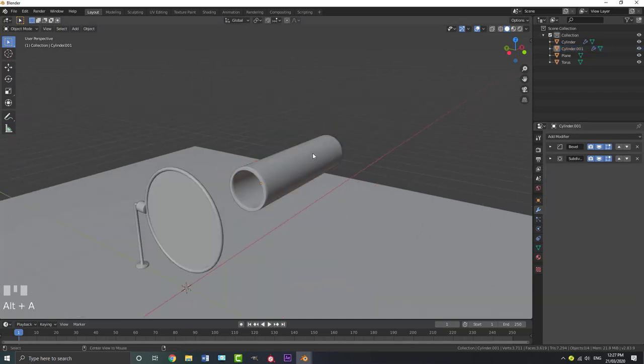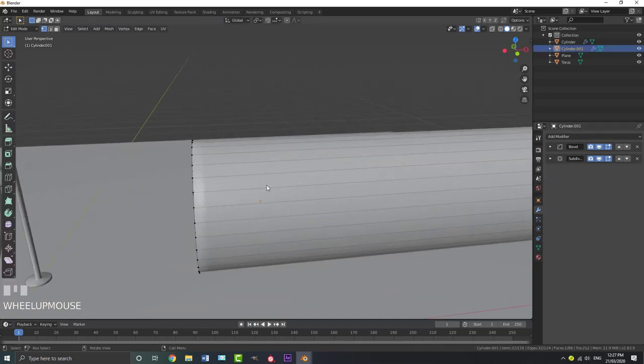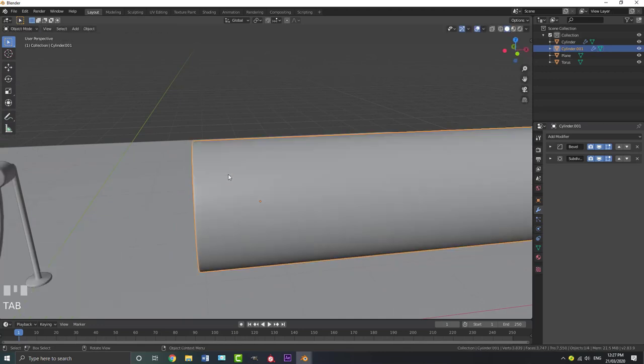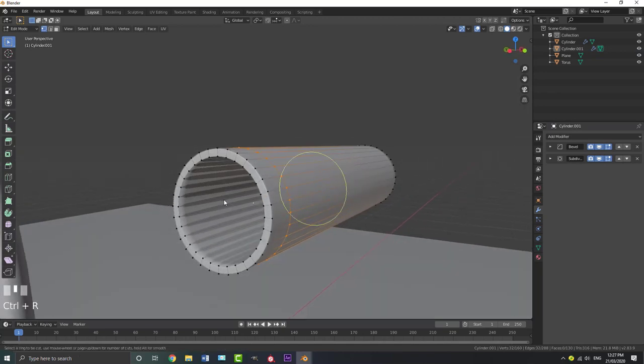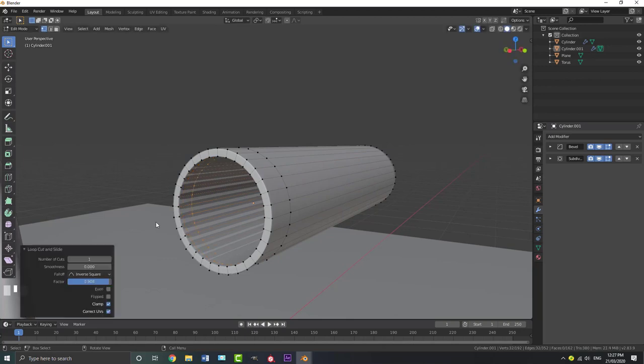So let's minimize these two. And if you want to clean that up a bit, you could go Control R, add in a loop, double G to slide it, and that'll get rid of that weird shading over there. And you can do the same thing inside, Control R, double G, and just slide it there.